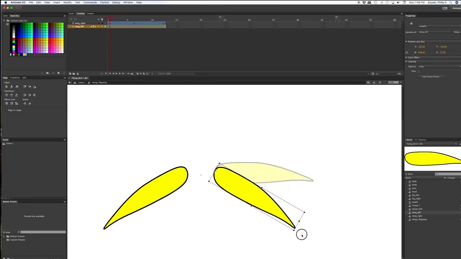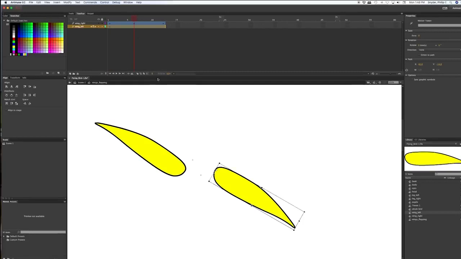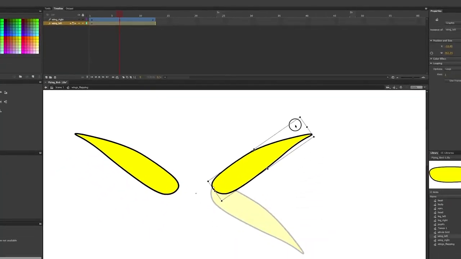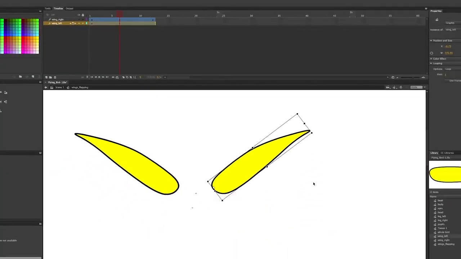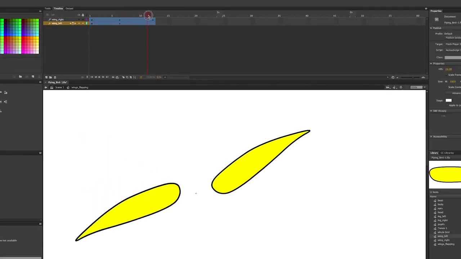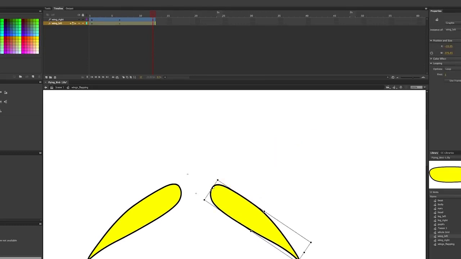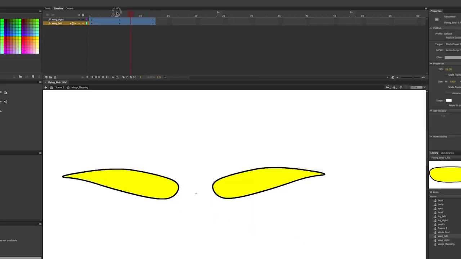So drag it down to the lower extreme, go to the 6th frame, and if you look right here, you can see that we're on the 6th frame. That shows you the current frame where you're at. So you can see as I scrub through. So we can go back to the 6th frame and then rotate it up to the other extreme, the top extreme, and then go to frame 12 and rotate it back down to the other extreme at the bottom to match the other one. And now you can see as we scrub through, we have a full cycle with both wings flapping.